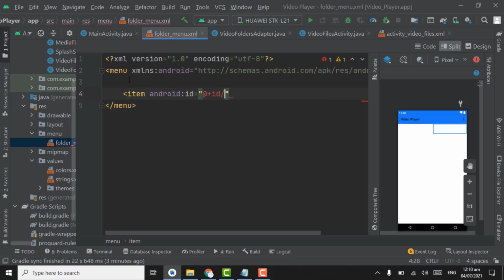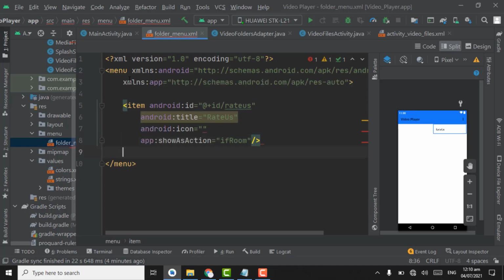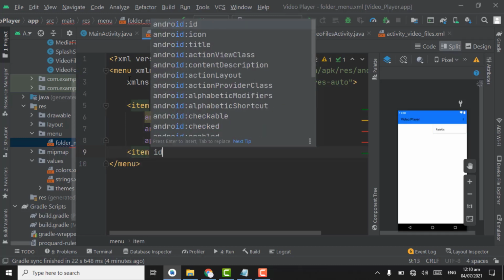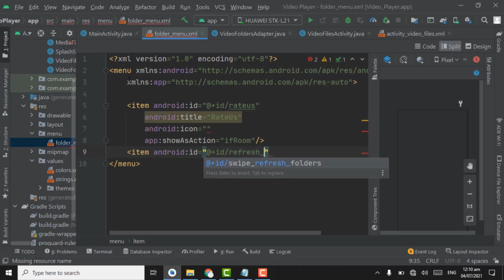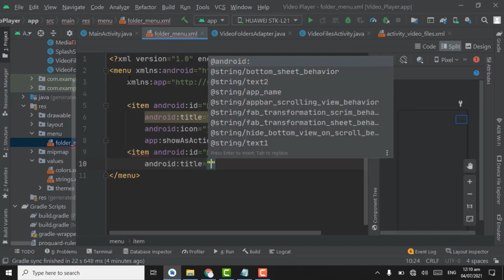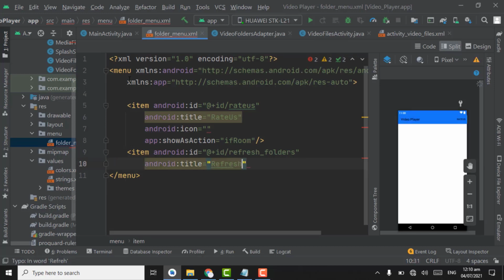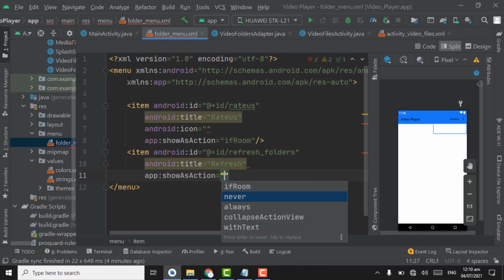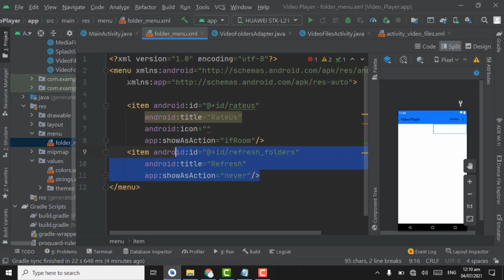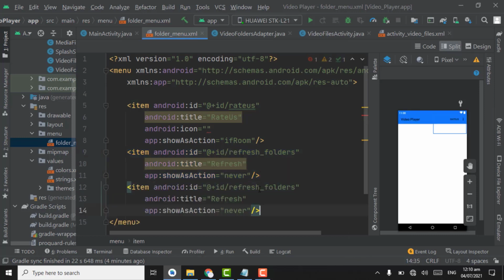OK, we have to add items. Give ID: rate us, title: rate us, icon, show as action if room. Create one more item, give ID: refresh folders, title will be refresh, show as action never. You can copy this item, paste here, change the ID as share underscore app, and title will be share app.